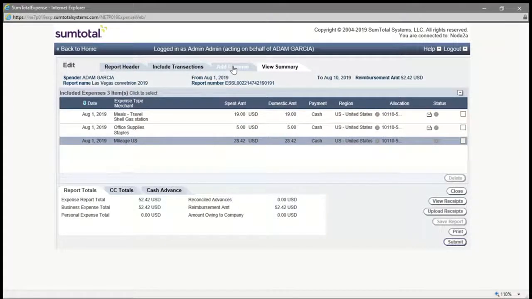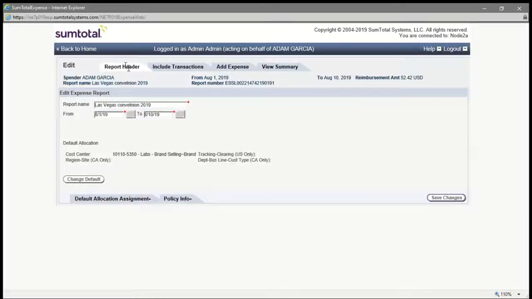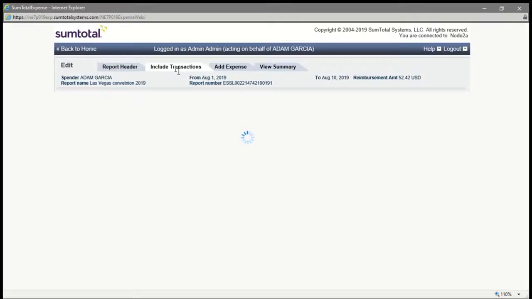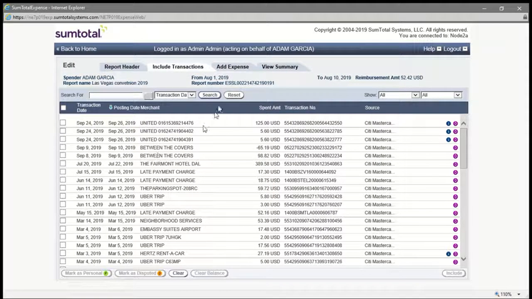So I was mentioning to you that there's different tabs that you can use. Before I move into adding one more expense, let me show it to you. If you click on report header, it will allow you to change the dates. If you click on include transactions, this is the screen that is going to allow you to bring all your credit card expenses onto your report.